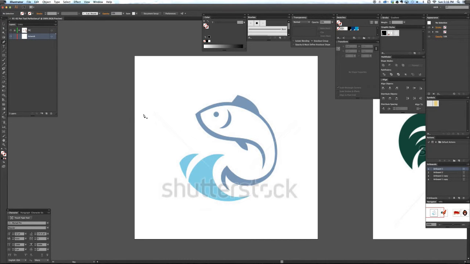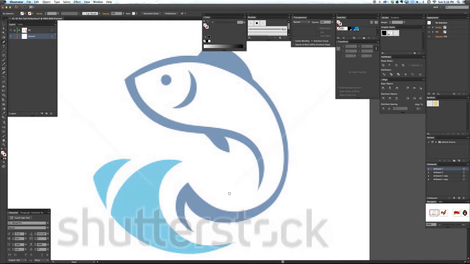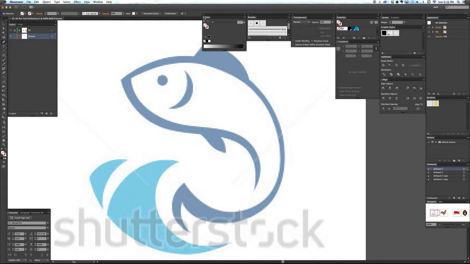I'm going to hit P on the keyboard, or otherwise your pen tool is right here. And I'll zoom in a couple of times. That's Command plus or Control plus on a PC. And I'll fold up my color palette because I don't need it yet.